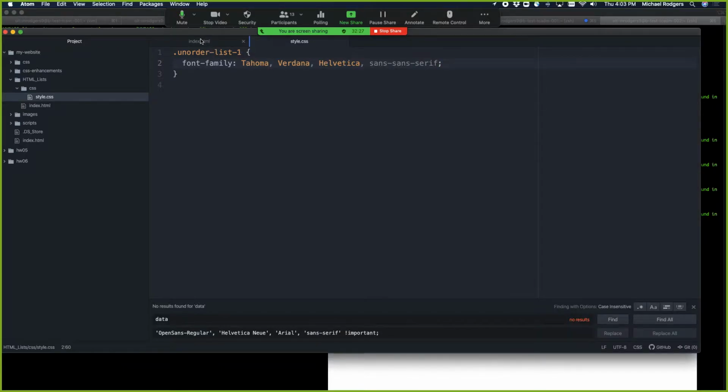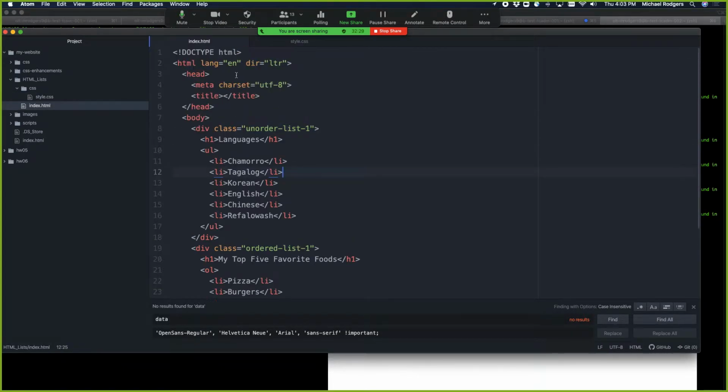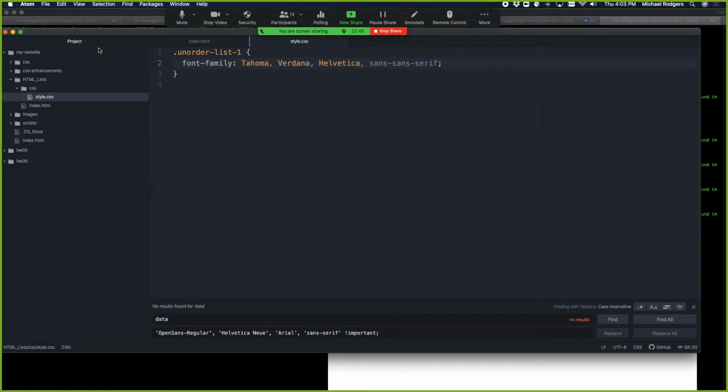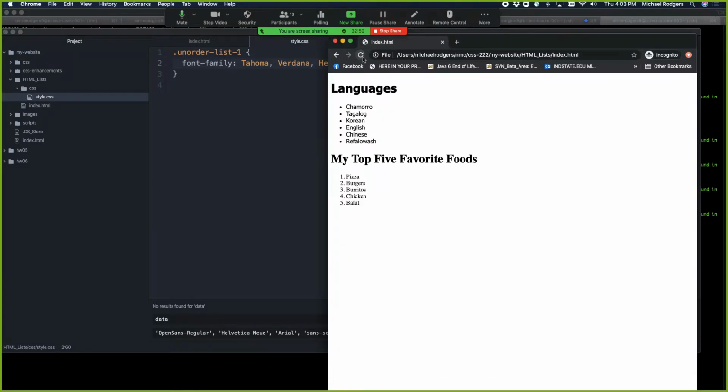Let's see, we got to come back into our index and we have to reference our style sheet. Okay. So everything is saved. Come back over here and refresh it. All right, so it's changed a little bit.